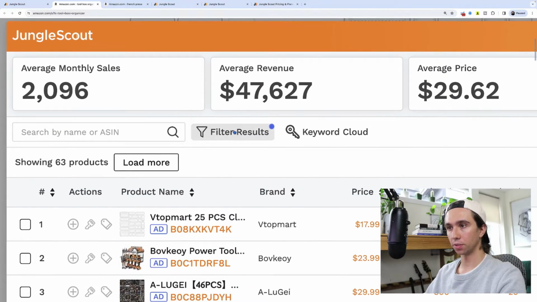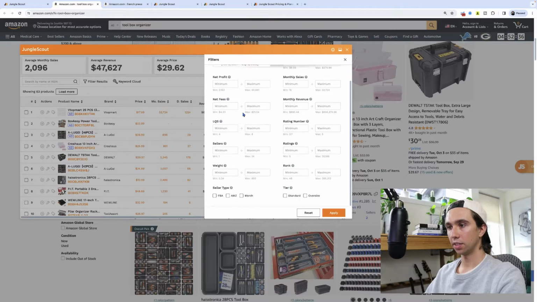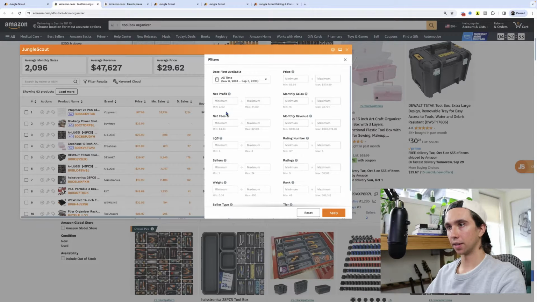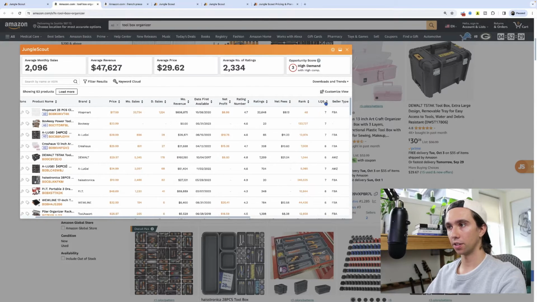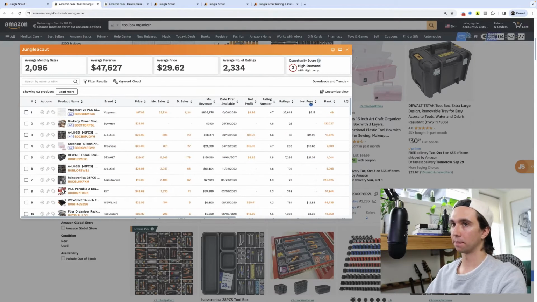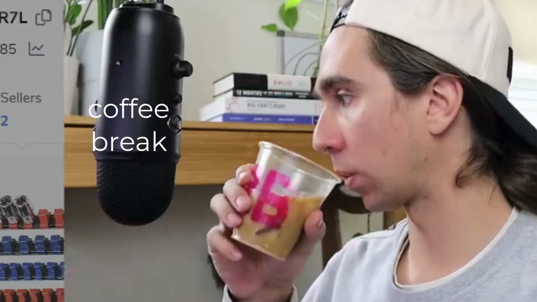We have filter results. Let's take a look at what that opens up. So we get to see only certain listings based on their profit, sales. It's basically taking all of these here and just allowing you to say, only show me the following. We have a keyword cloud, just showing you the most used keywords in all of the listings. Titles, it looks like, and they're popping out in a big way.